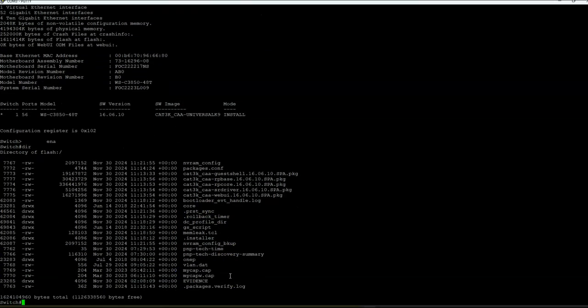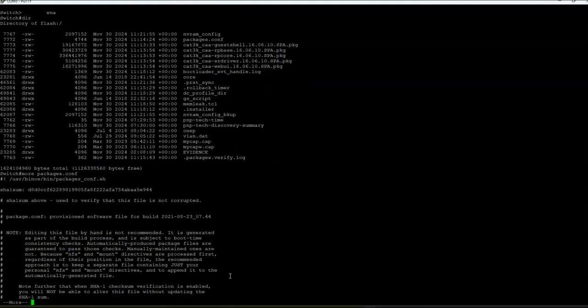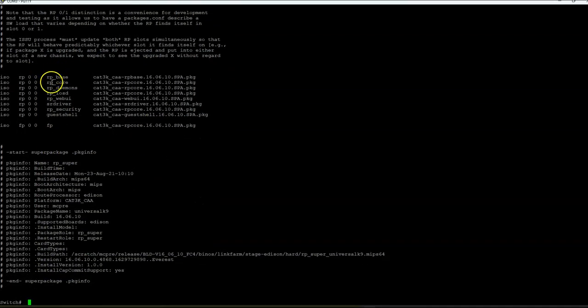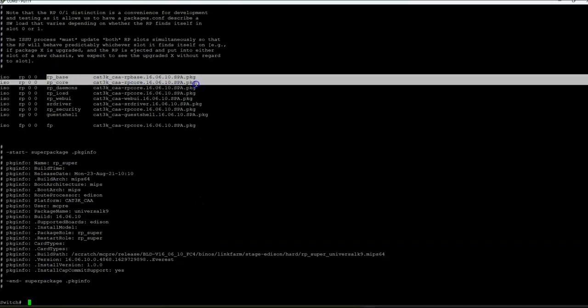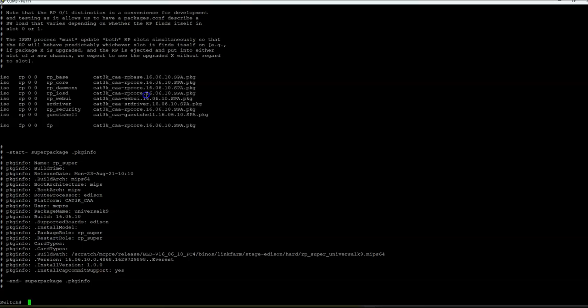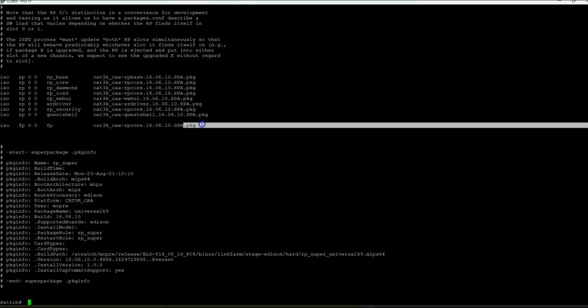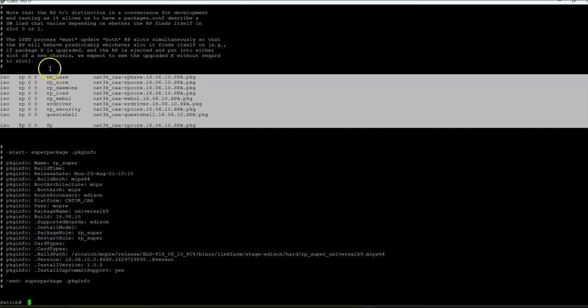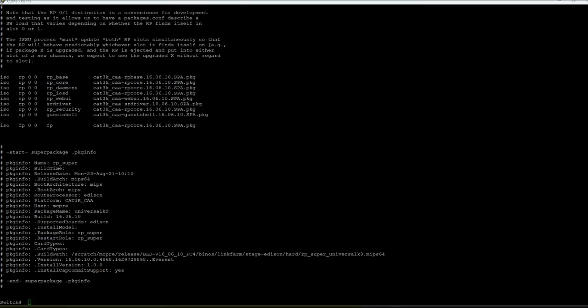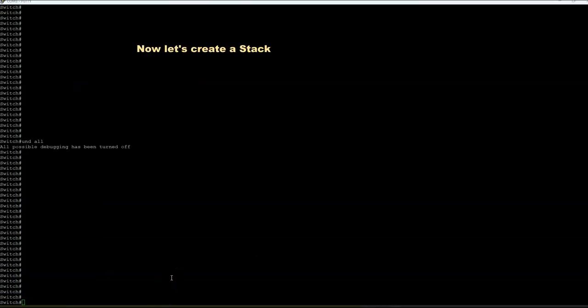Excellent stuff. And if we look in our packages.conf, it'll be pointing to these exact packages, the core and the web UI, etc. The install command did all this automatically. It extracted these individual packages onto the flash and then pointed them inside the packages.conf file, which we are booting from. They are pointing to the packages on the flash. Okay, so now we have our switch upgraded.